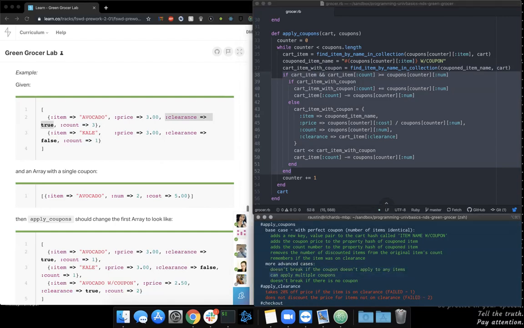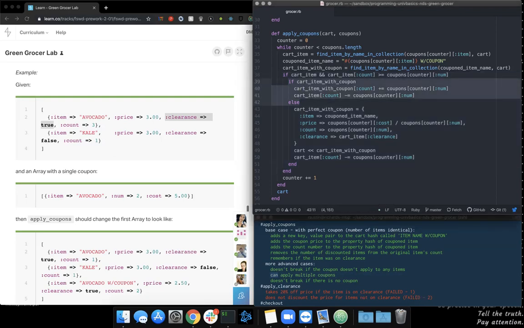Can apply multiple coupons is handled here. Okay, so if that cart item with coupon already exists, then we're going to increase the count of that cart item with coupon and decrease the count of the item in the cart.